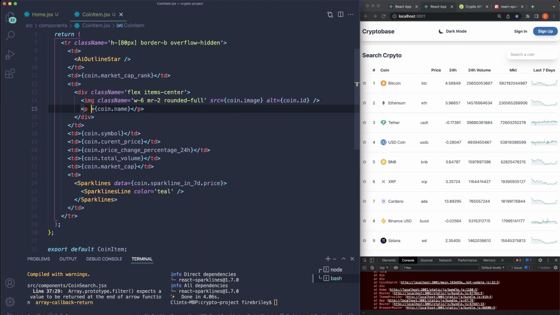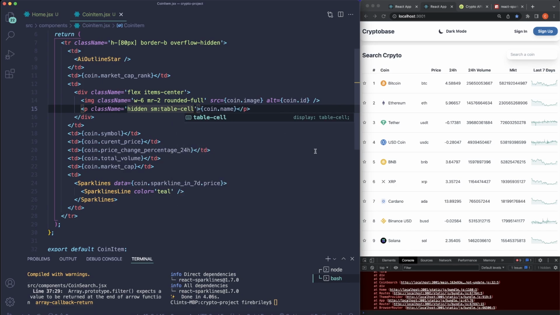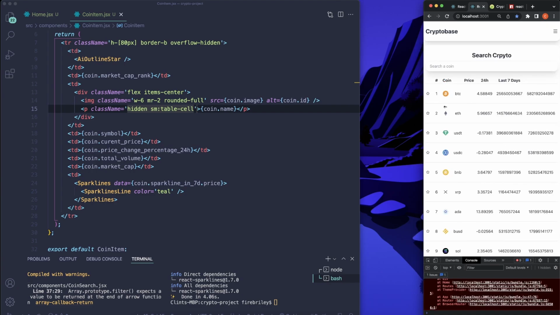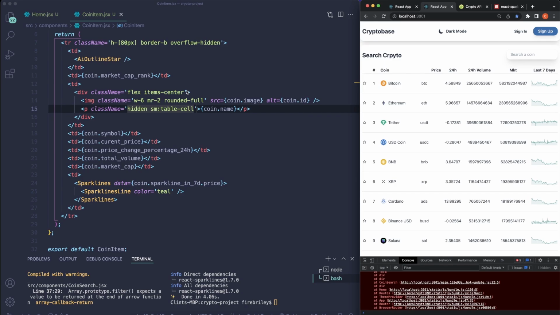So in the P tag here, let's give this a class. I want this to be hidden, but anything above small, let's display as table cell. So no change there, but if you shrink this down to like a small device, you'd really be able to tell. So that looks good right there. Now let's move on down to the bottom here to the total volume. So we're going to come back here later and add some text in here.